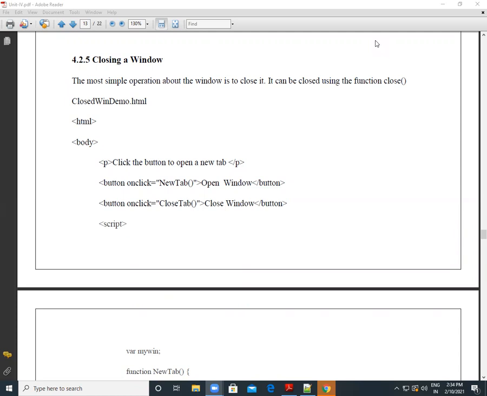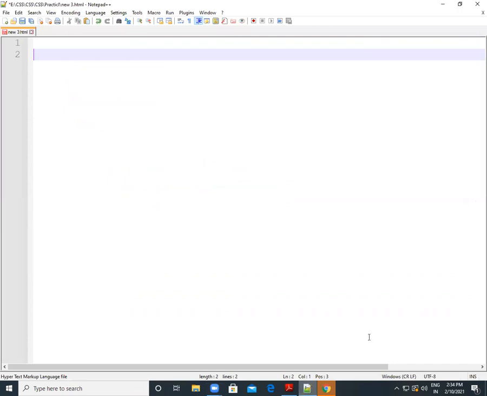So simple. The simplest operation on a window is to close it. It can be closed using the close function, so you only need to use the close function in your code. It's a simple program. Let's write our program first here and then we will see how we can run that program.